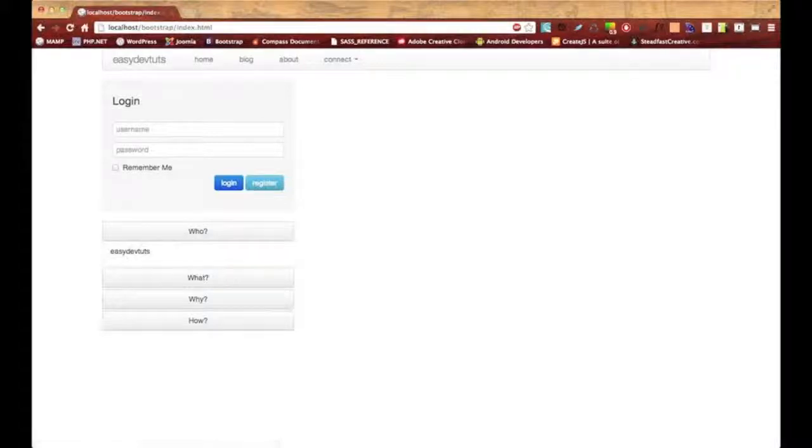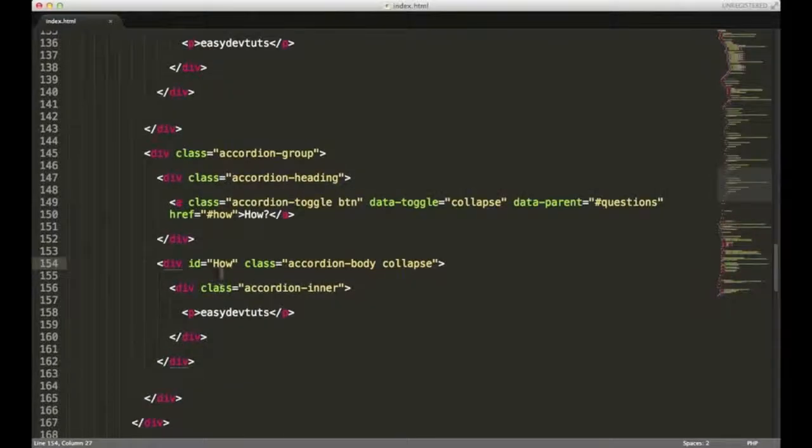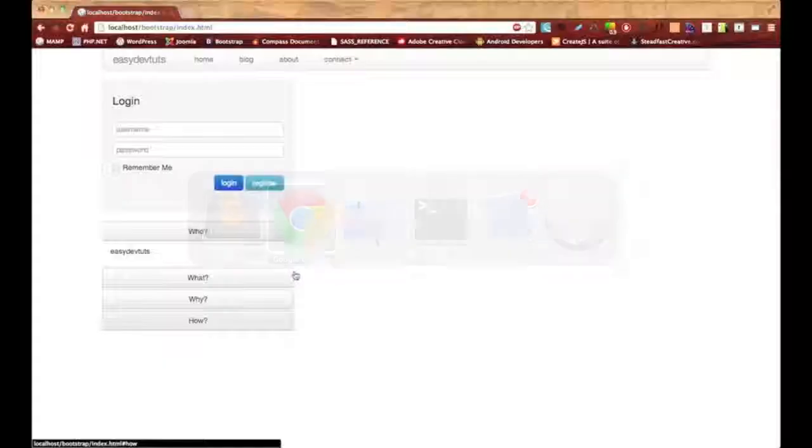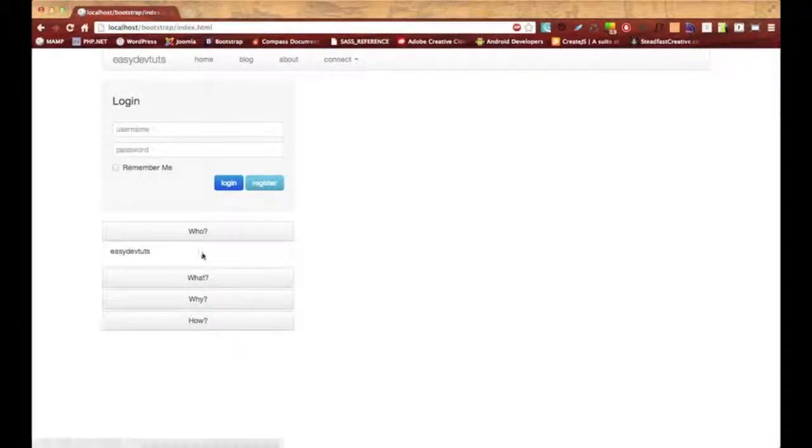If I have one area of the accordion open and I click on another one, it's gonna do nothing. What did I forget to do? Oh, it should be lowercase. Let me save this, go back, and refresh. There we go. So if I have one section open and I select on a button for a different section, it's going to close the other one and open the new one. And that's basically it.